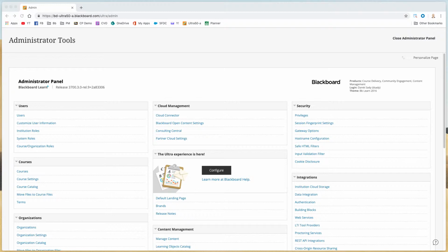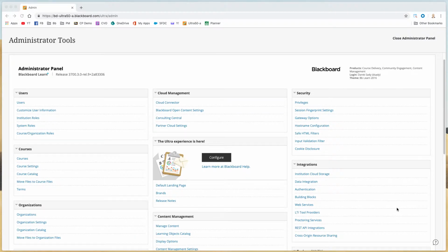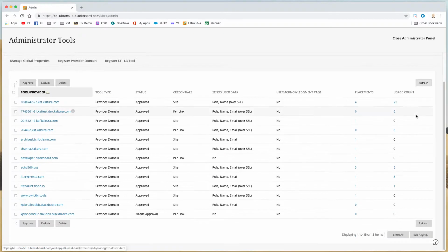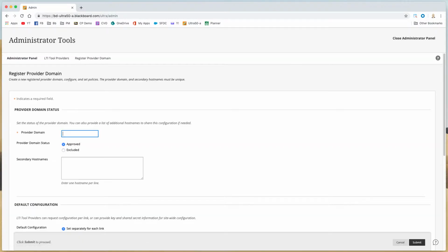But now that I've done the other components, LTI is the last part, and then the integration will be ready for use. So again, following the instructions, in this case provided by Panopto, I'll be walking through this, but generally speaking, it's very similar. So the first thing I'm going to do is go to my LTI tool providers, and I'm going to end up creating a brand new provider. Now you can see there's already a variety of LTI tool providers set up in this particular Blackboard server, but I'm going to add a new one, and this is going to be going through register provider domain.